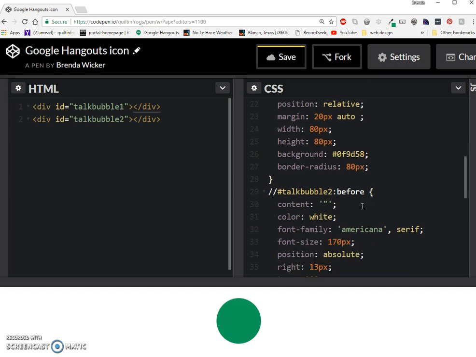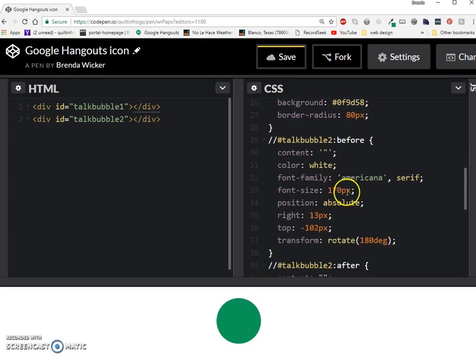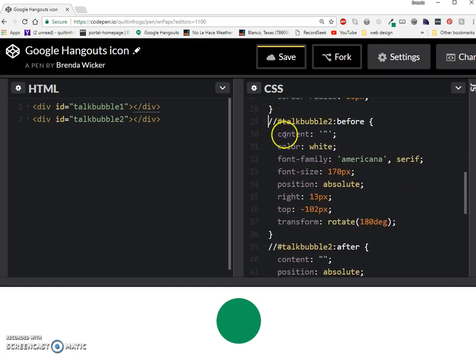The next thing that I did was the quote marks that go inside the Google Hangouts. Again, we need some content, but in this case I actually wanted quote marks, so I started with the single quotes surrounding the double quotes. Color white. I played around until I found a font family that the quote marks looked similar enough to the Google Hangouts quotes. And then all of these I played with.